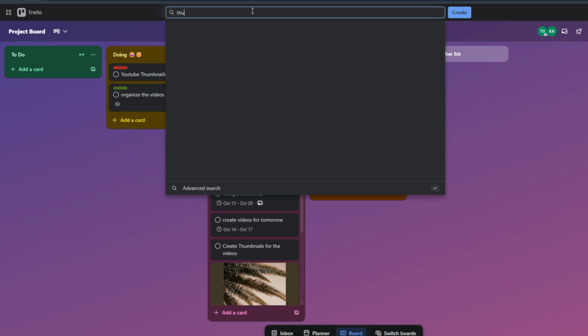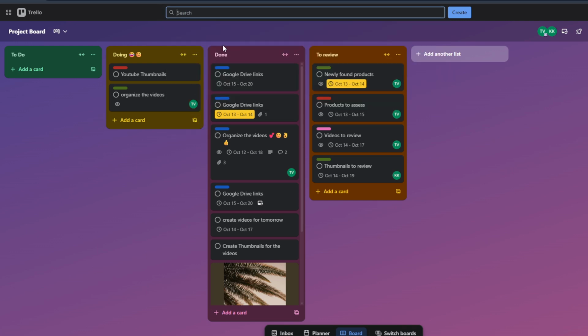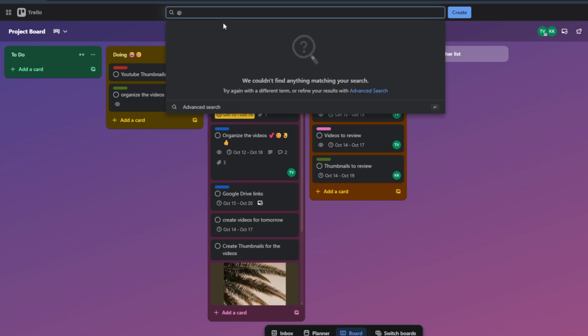The next step is to type the card name or any related keywords that you recall. The search bar is quite intelligent. Even if you don't remember the full name, entering a keyword will often lead you to the correct card. This feature makes it easier to track down specific tasks or projects without having to scour through different lists or cards manually.